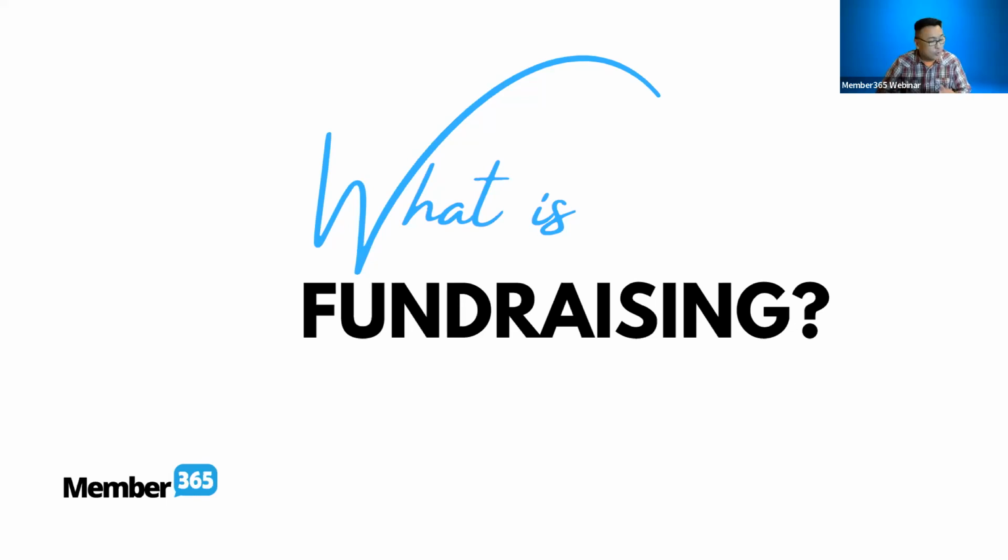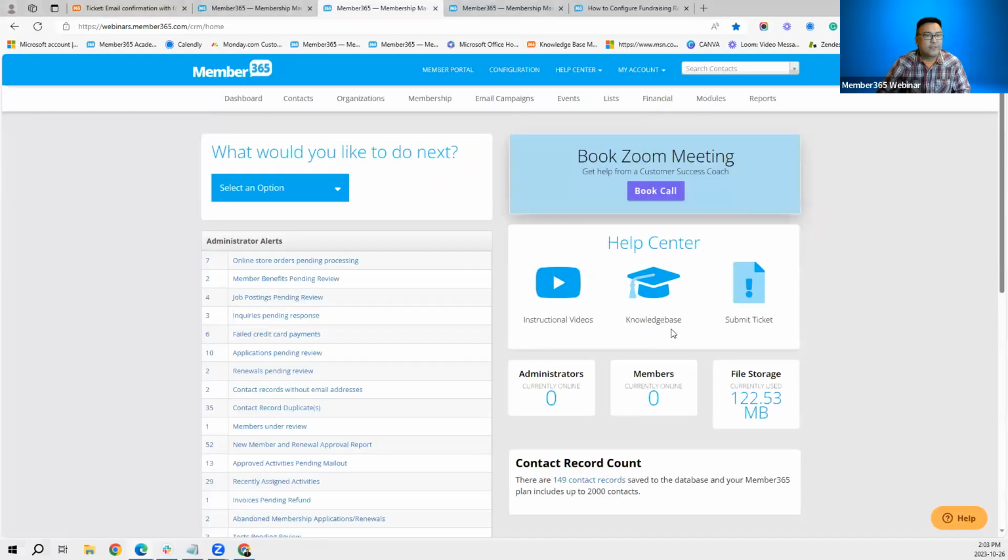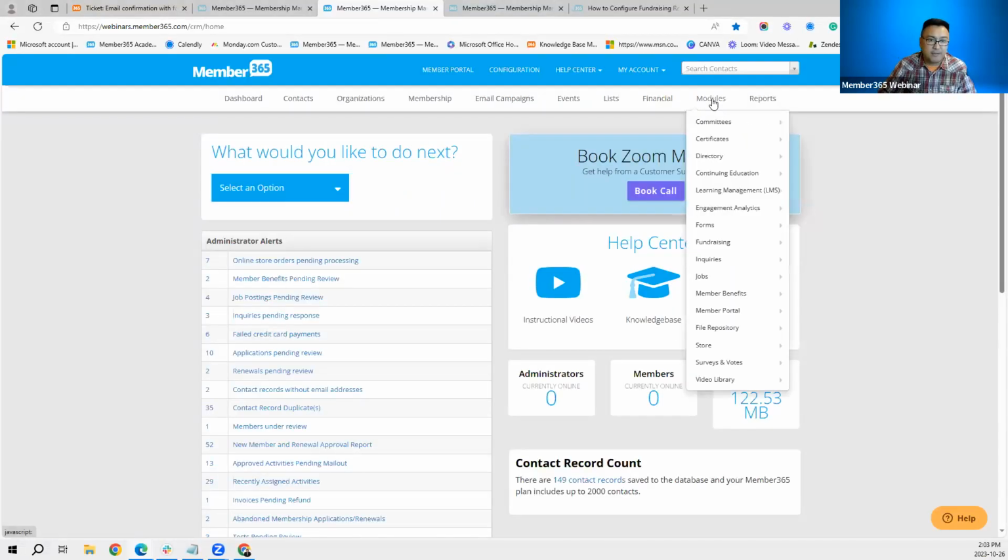So let's go on to the configuration part of this webinar. Let's dive into the program itself. Okay, so the fundraising module is found under the modules tab. If you click on modules, drop down, you'll see the fundraising module in there. If not, then most likely your fundraising module is not activated or enabled yet.